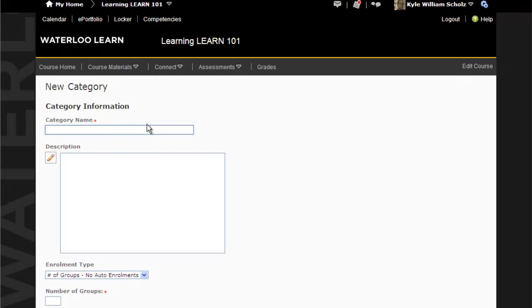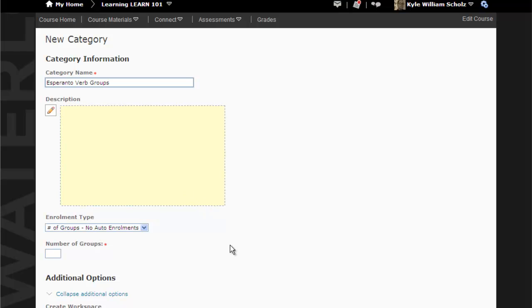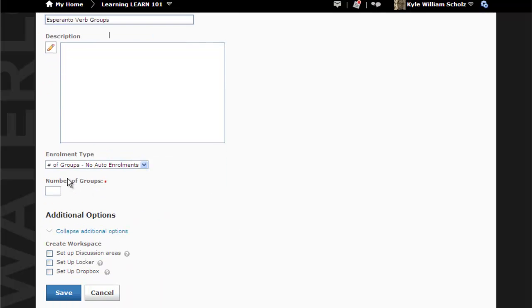Now when you're here, you want to first give it a category name. So we're going to say Esperanto verb groups. We like Esperanto. Oh, we do. You can change the description. The most important part, however, is the enrollment type.